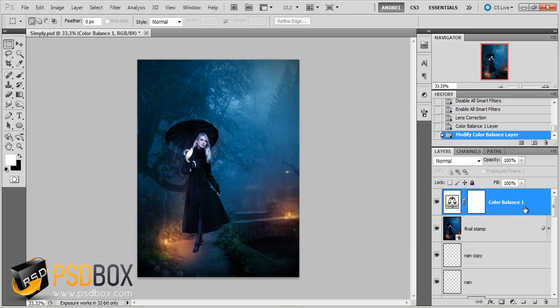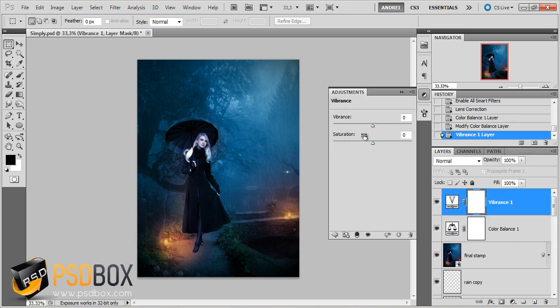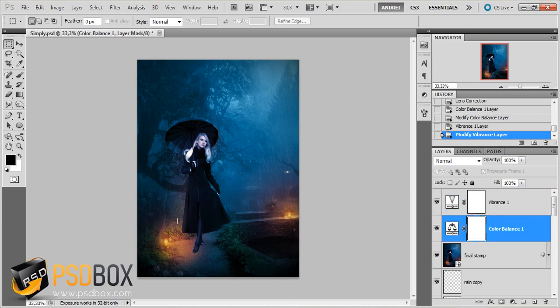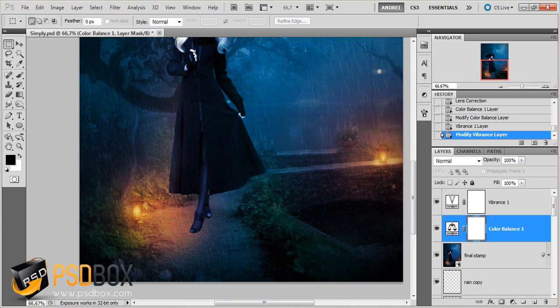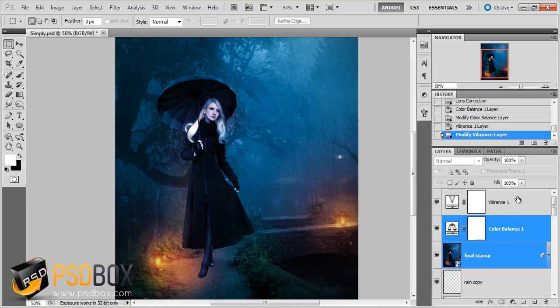And then I added a vibrance adjustment layer, and I set the vibrance to 29 and the saturation to 6. And these are my final adjustments. Of course you can make the shadow of the woman here if you want to. You can paint it with the brush tool, but well, that's how I got this.